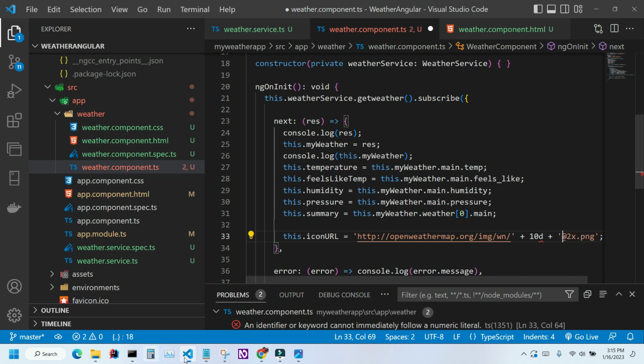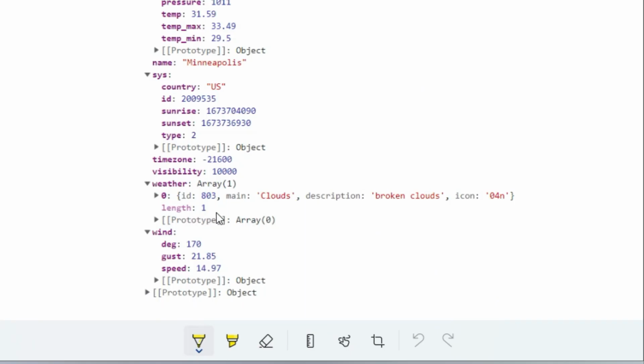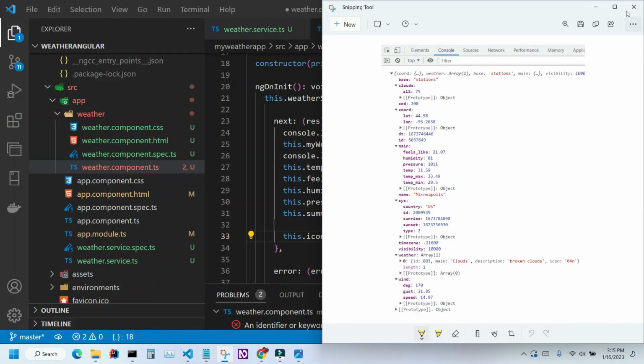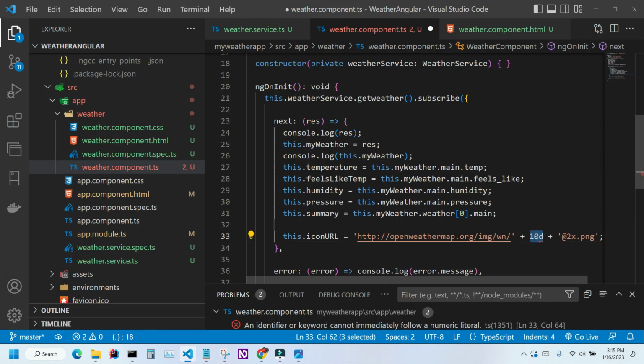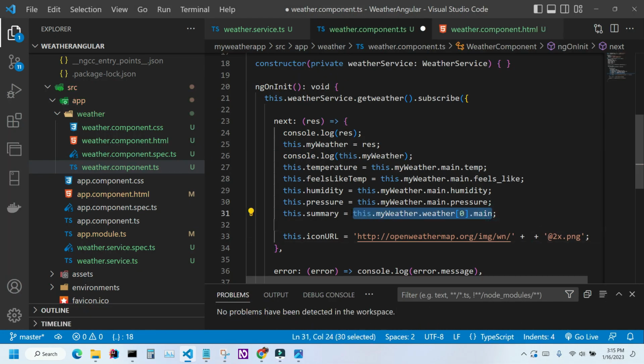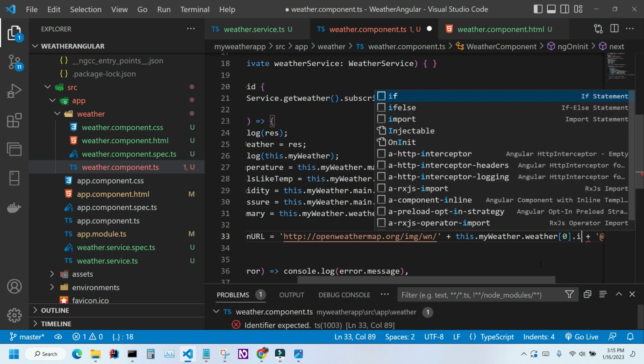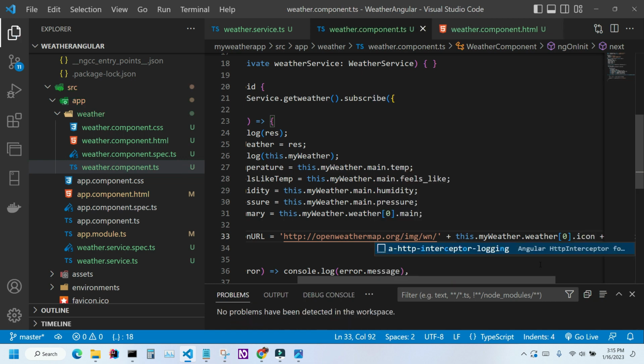And let's look at our chart again. It's going to be in the same location where we have our summary, but the property is going to be called icon. I'm gonna copy it, place it here, and instead of main, it's gonna be icon. Control S to save. And let's go back to our HTML file.